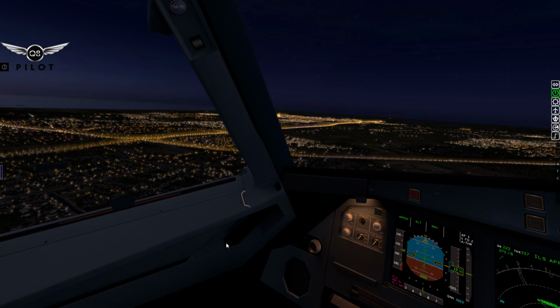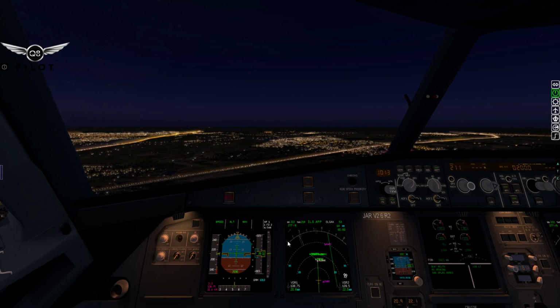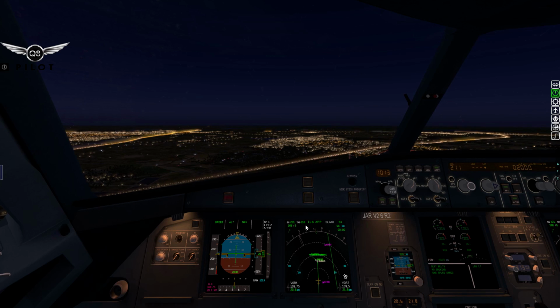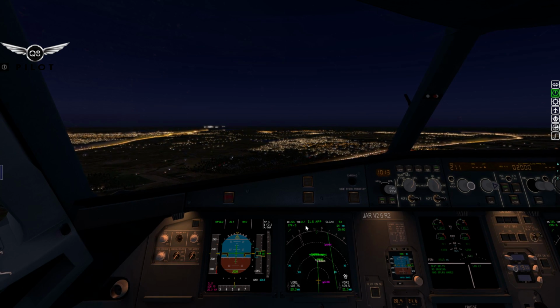But the AI traffic works well, so you'll definitely get a lot of aircraft coming in and out of airports. But in terms of the ATC, I think it still needs a lot of work. The phraseology isn't actually very accurate.